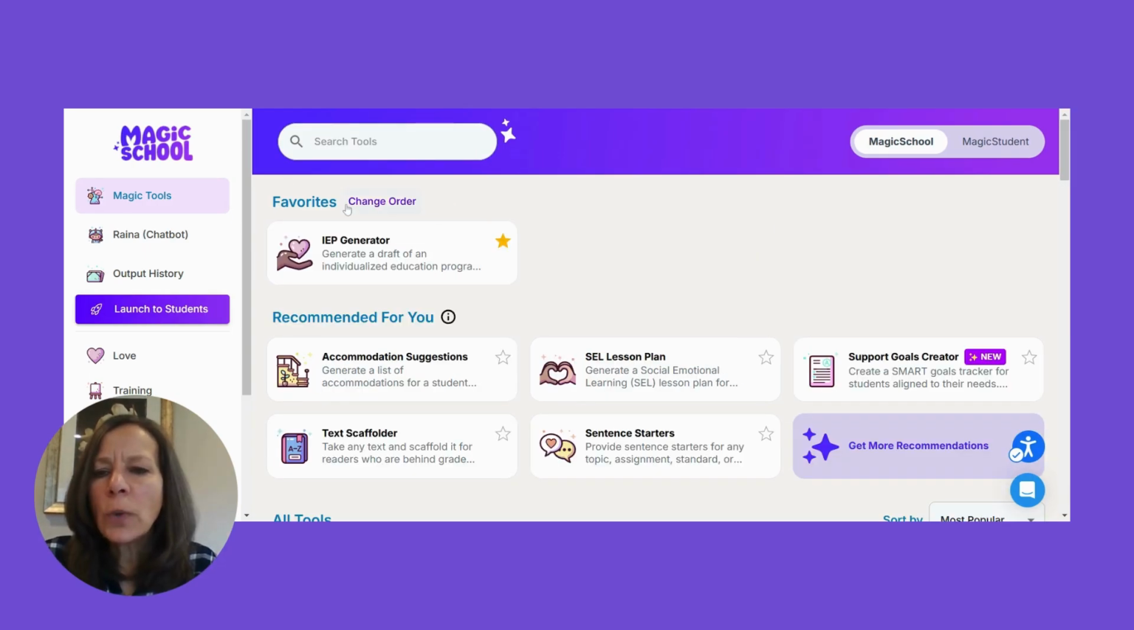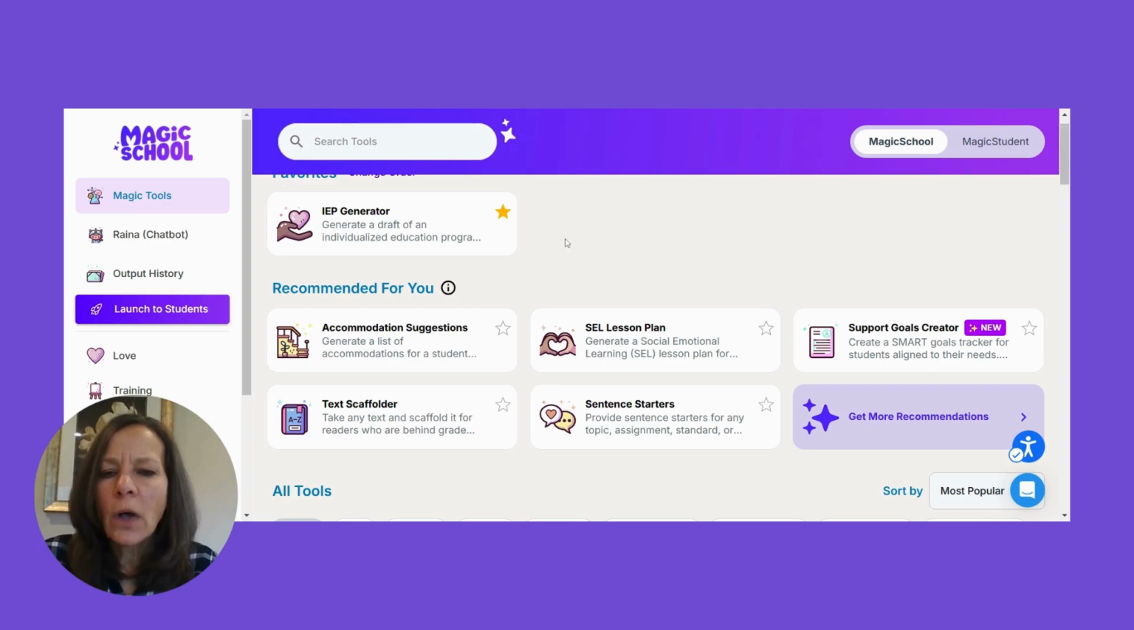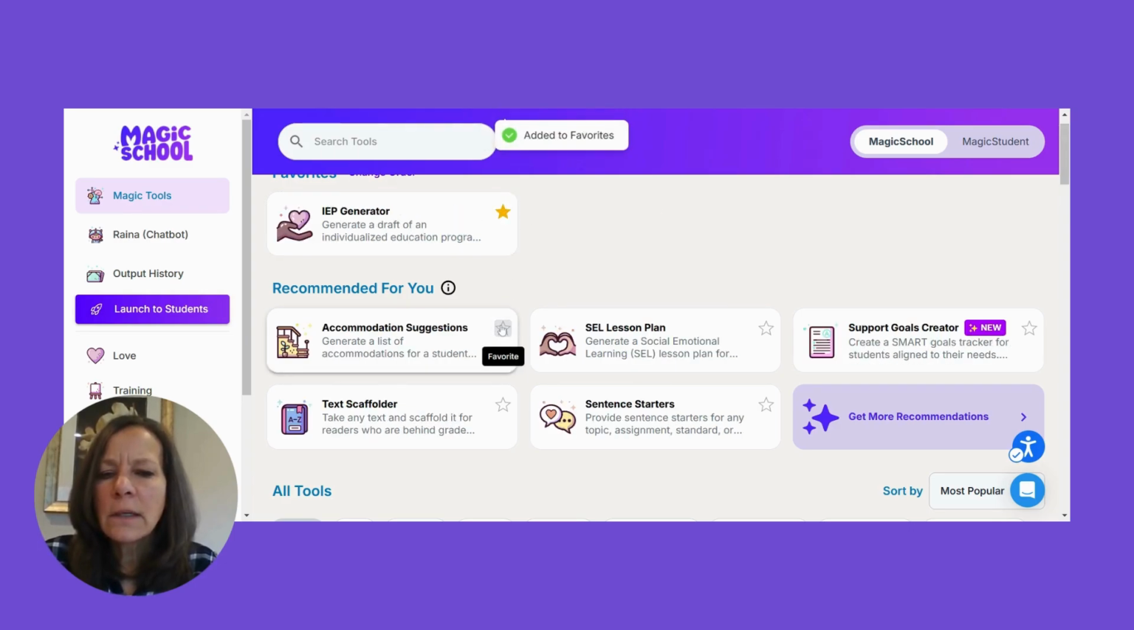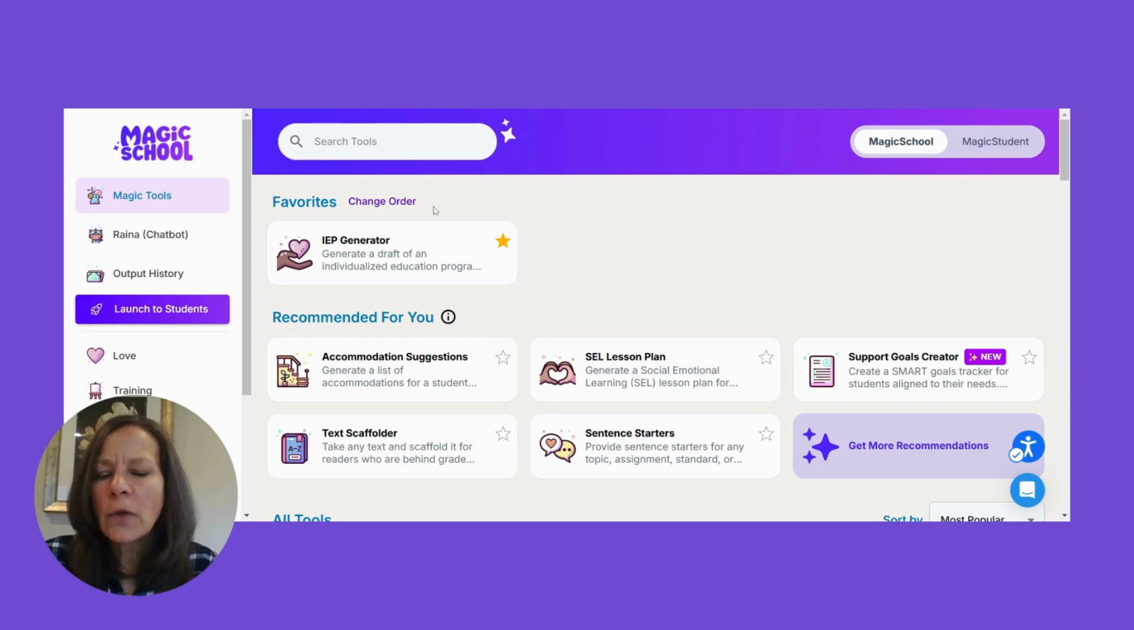All right, you'll notice here that underneath the search tools, there's favorites. I have one tool that is starred, the IEP generator, and it's really easy to favorite your tools. All you're going to do is click on the star, and I unclicked it there, but I'm going to click it back. And you can see you can favorite as many as you want. If you like to have yours in order, there is an ability to change the order of your favorites as well.